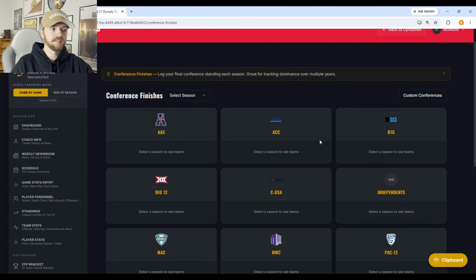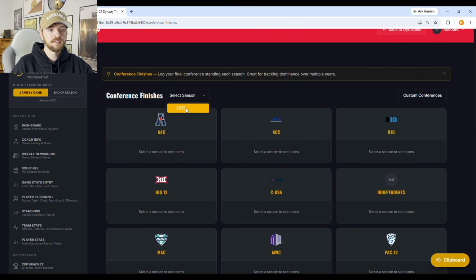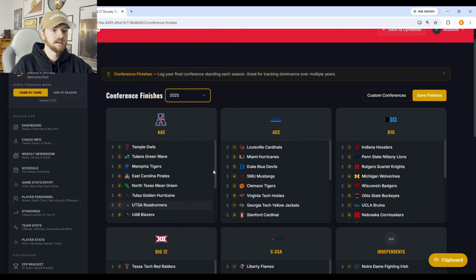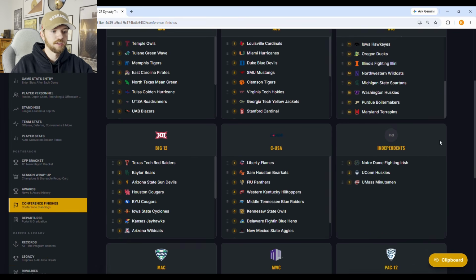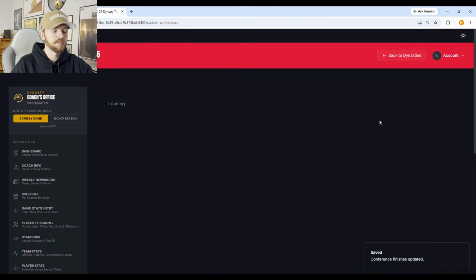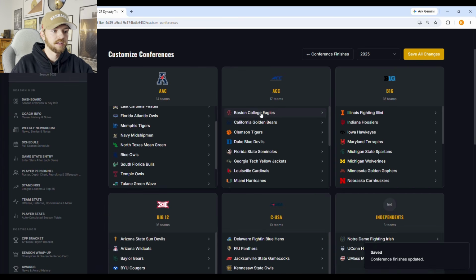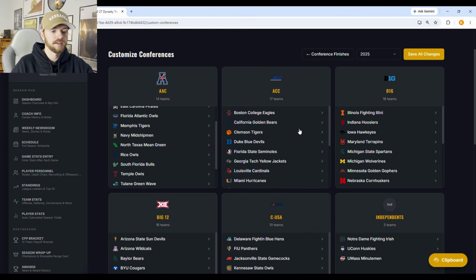One other screen we have is the conference finishes screen. Here it is, down here, conference standings. Here you can select your season and you can organize where you were in your conference, what the standings were. So you just click these, you drag these. And once you feel like you've got that all sorted out, you can click Save Finishes. If you press this button, Custom Conferences, it'll take you into an area where you can change what teams are part of what conference if you would like to do that.